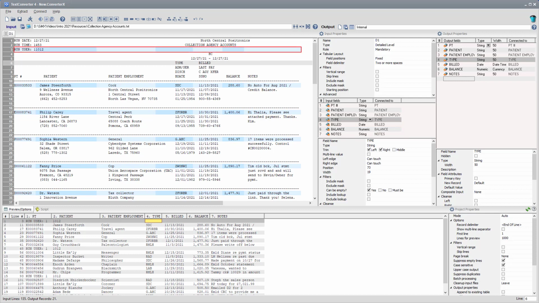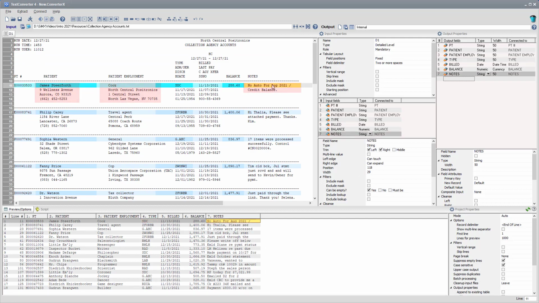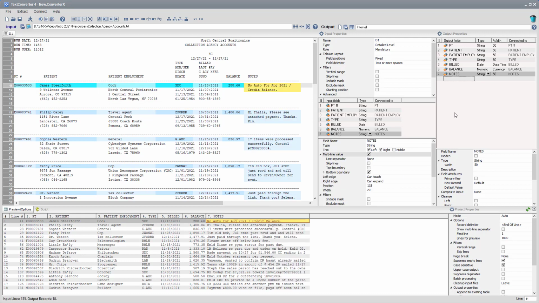Input lines like this should not belong to our template. Let's make the template more strict by setting the type field property to cannot be empty. We have several multi-line fields here. The easiest way to extract a multi-line field is to turn on the field's multi-line option. Let's increase the output field's width to accommodate the input value's size. We can see that the notes field is extracted correctly.